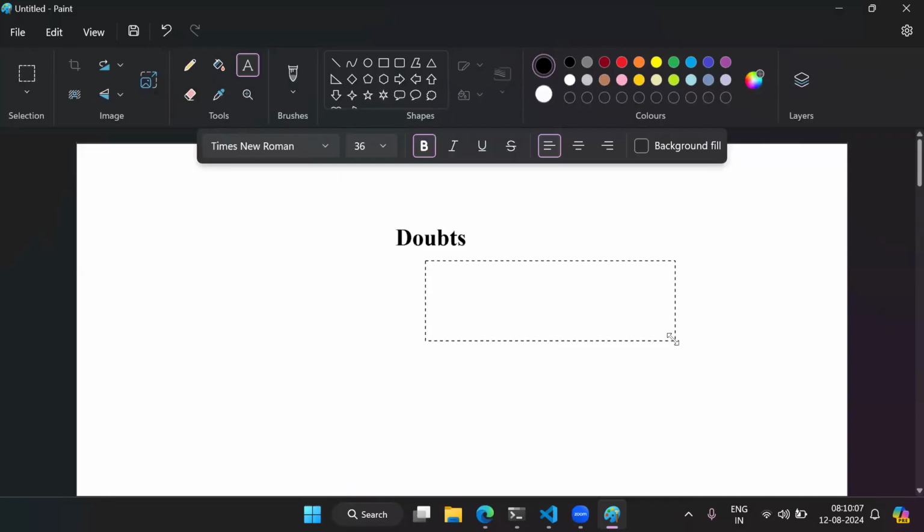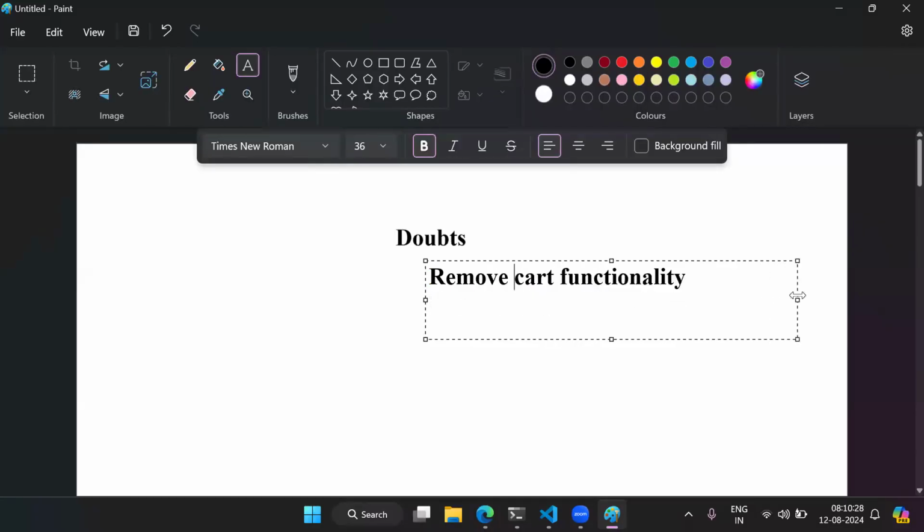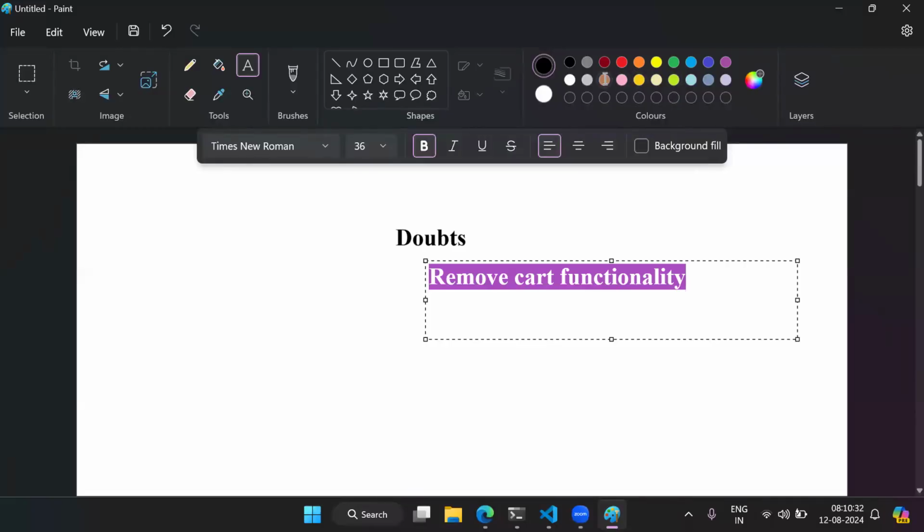So I told you to implement remove cart functionality, right? How many of you implemented remove cart functionality? Let me know on the chat, guys. How many of you have done it? Yes, no.